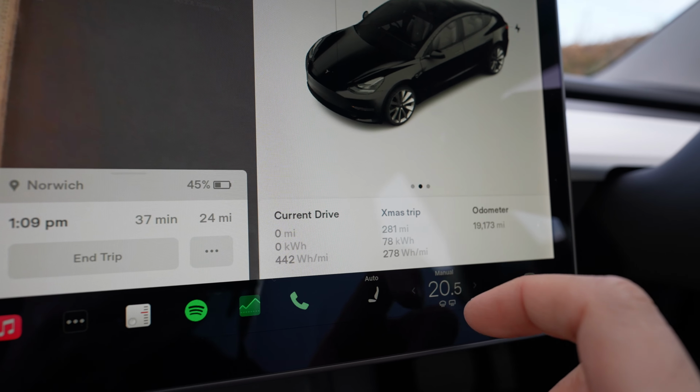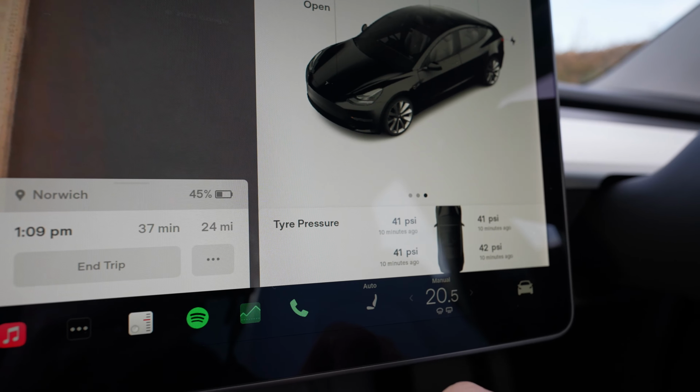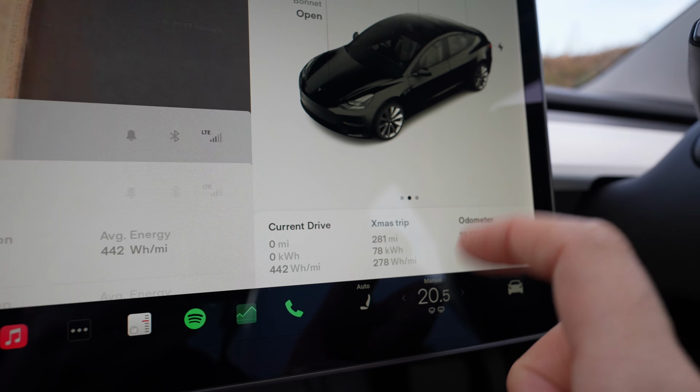We swipe across, we have our current drive. You can see I'm doing the Christmas trip video here this time, and then we've got the odometer as well. And then we've got our tire pressure back. Now, I know when I did last year's video and this was removed, I complained about that, and a lot of people said, why are you worrying about it? I'm not gonna miss it. Well, I kind of did miss it, so I'm really glad that Tesla has brought this back.